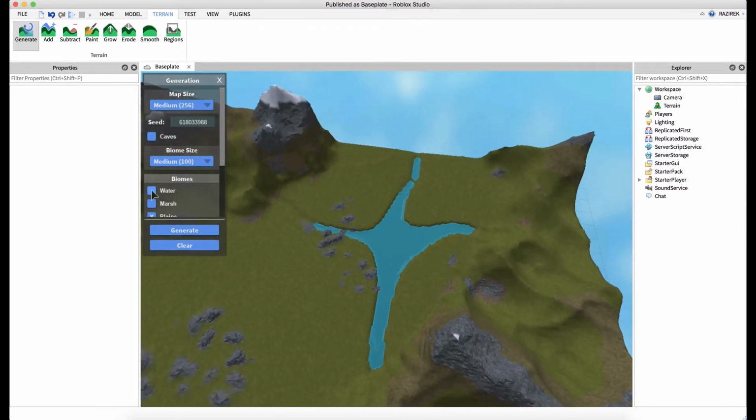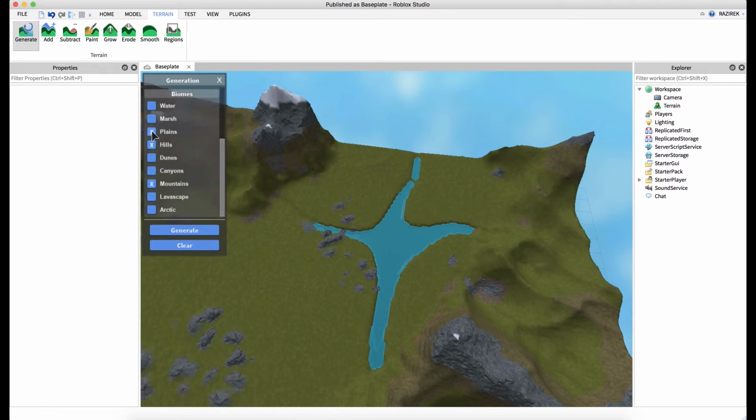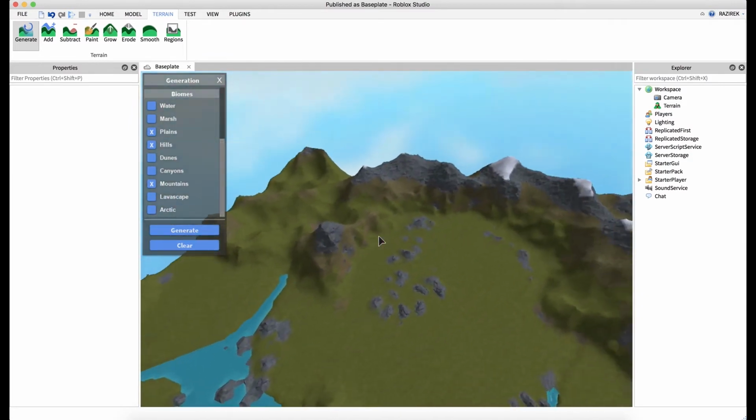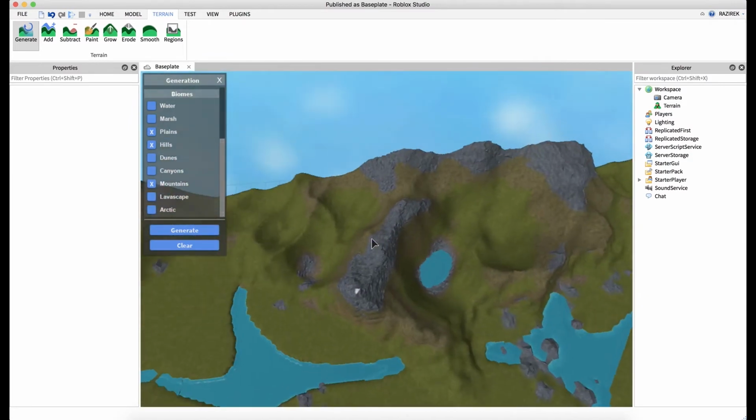Now I didn't select water, but it still created some. These are very shallow bodies here, which is actually not affected by the biomes here. I believe maybe planes might be responsible for that. You can play around with these settings and get lots of different results with it, but that's something that's going to come down to experimentation on your end.